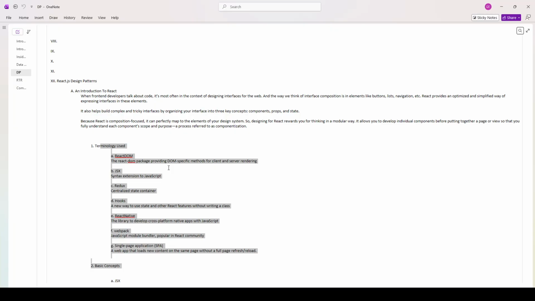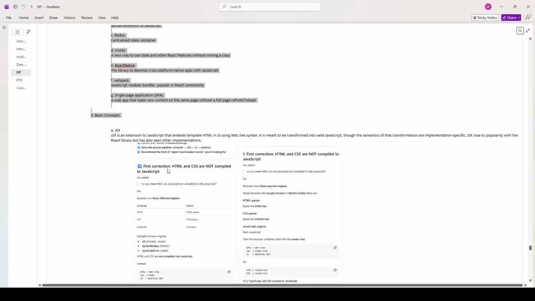React Native, the library to develop cross-platform native apps with JavaScript, such as in mobile phones. Webpack, JavaScript module bundler, popular in the React community. So you might think that Webpack only eliminates the dead module in JavaScript, but it also does that in React. Single page application, a web app that loads new content on the same page without a full page refresh or reload.